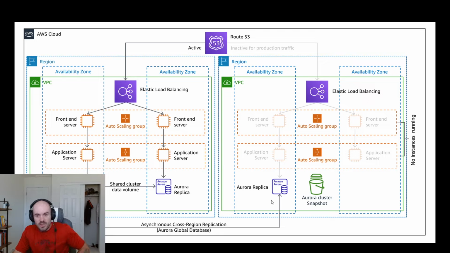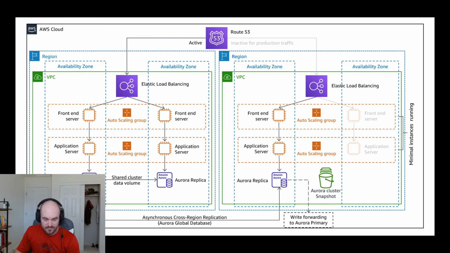Heaven forbid something were to happen to this region, we could then just turn on these front end servers and these application servers. Since we already have a load balancer in place with a route from Route 53 pointed to it, once we activate this, we could scale it up and it would be our new production workload, which has all of our data, because we would just switch this replica to be the primary database. So that is what a pilot light recovery strategy would look like. And then if we have our warm standby, it's kind of the same thing. You can see that it's still inactive here.